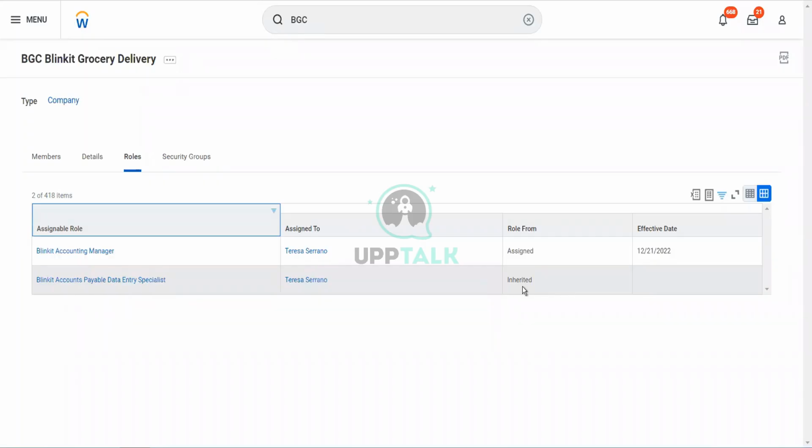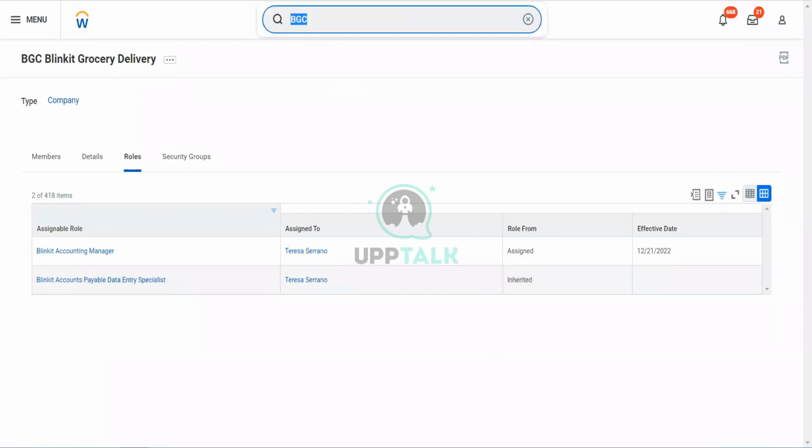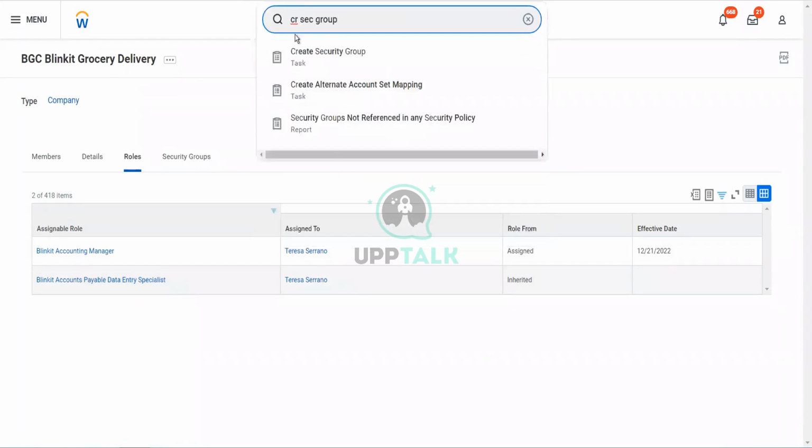Now, this is how you can create different security groups also. I tell you, like this one security group.